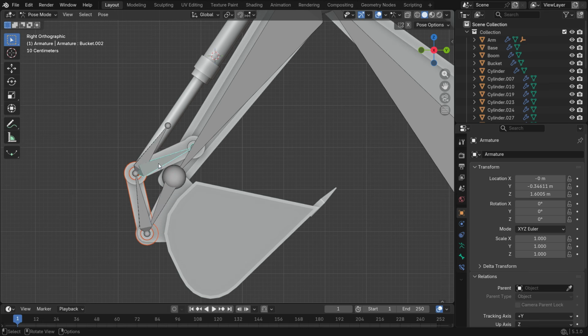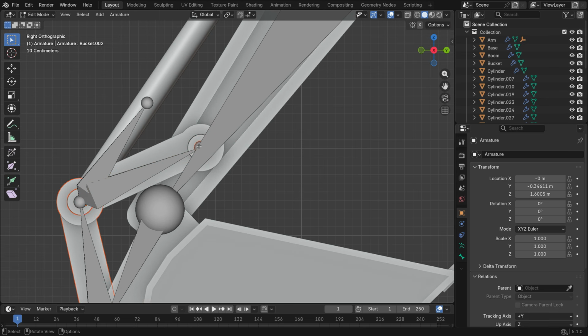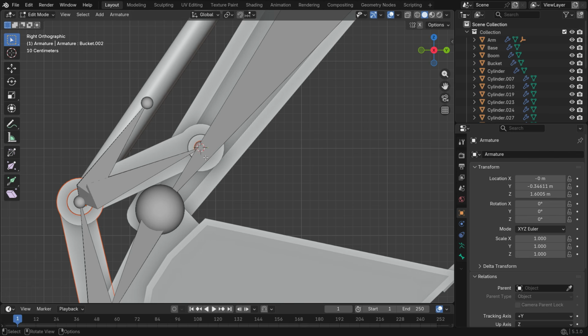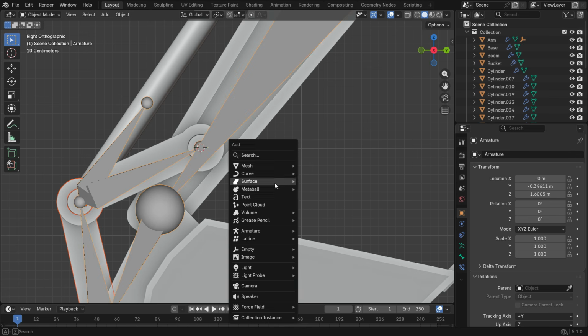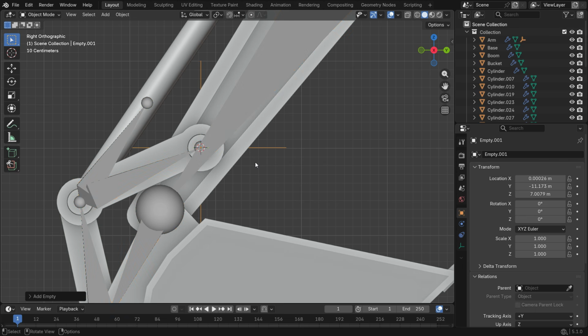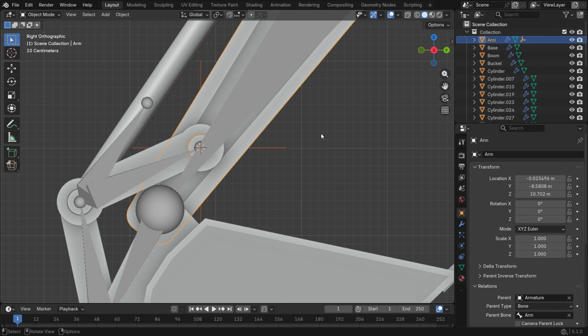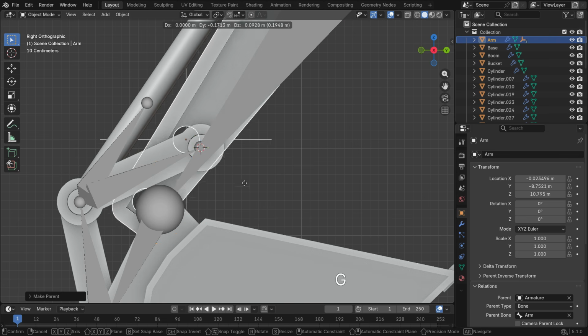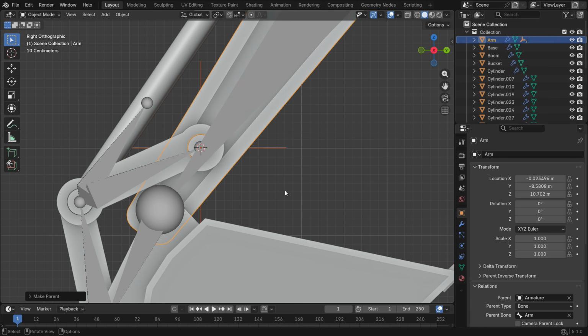Now select the upper linkage bone and go into Edit mode. Select the tail of the bone, then move the 3D cursor to that position. Go back to Object mode and add an empty exactly at this point. Now hold Shift and select the arm, then press Ctrl-P to parent the arm to the empty. This way, the empty will follow the arm's movement.